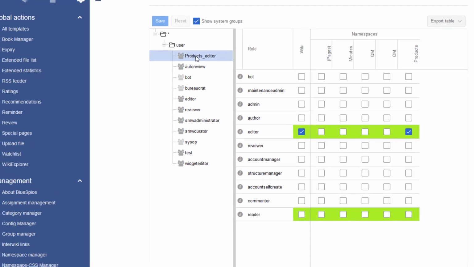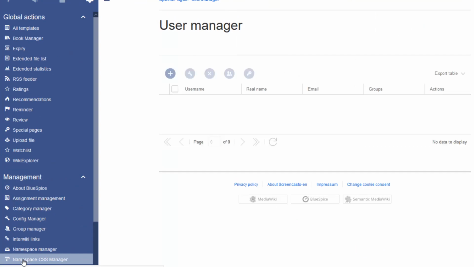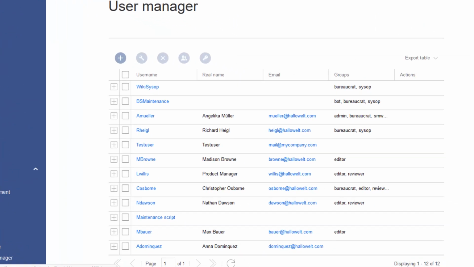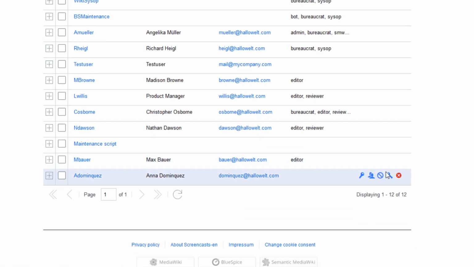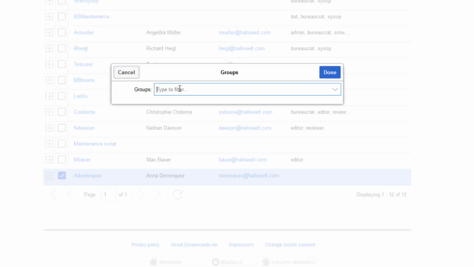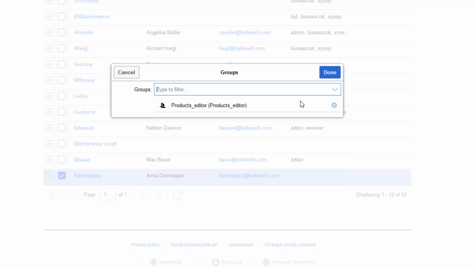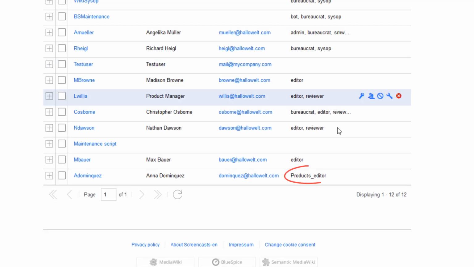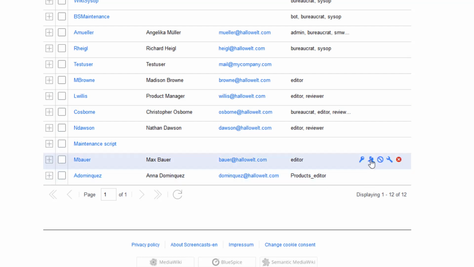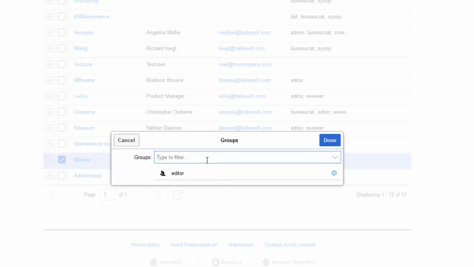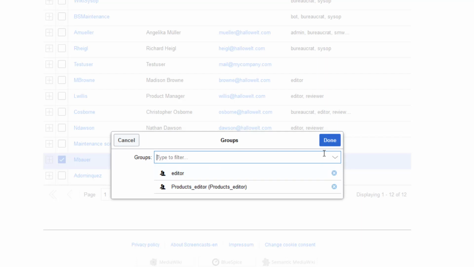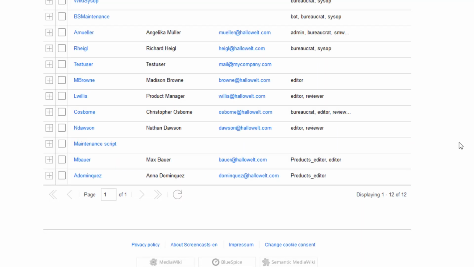I can now add this group to Anna's user account. So let's go back to the User Manager. Since Max also needs access to the products pages, I add the new group to his account as well. Max has now two editor groups associated with his account.